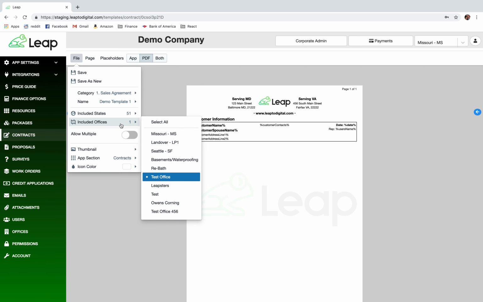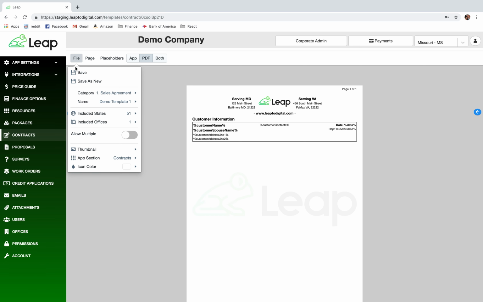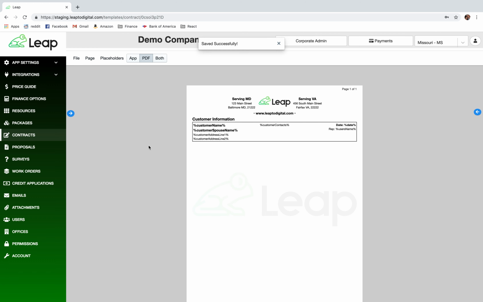My included offices, if you're using ProSell, you're only going to have one office here. You just want to go ahead and select it. That'll make it appear in the app. If you're using the full Leap version, you have access to different markets. That way you can have different configurations based on how you set it up. I'm going to assign mine to the test office and go ahead and save this document.